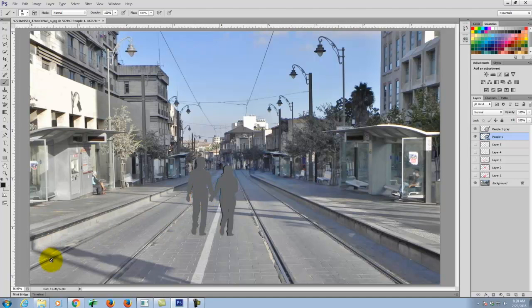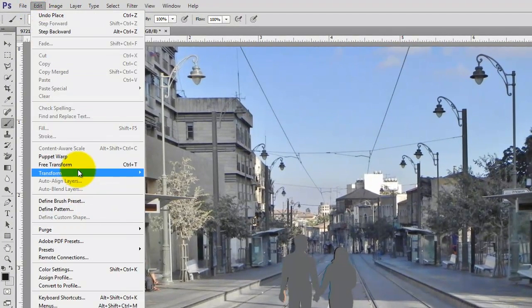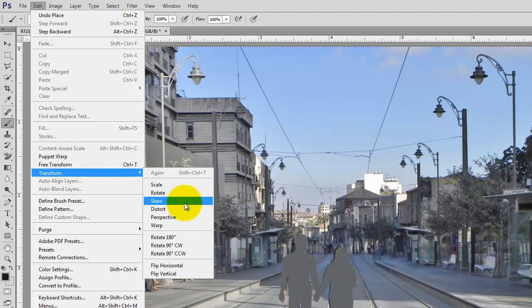So we know that the shadows are going off to the left and back in the scene. So I want these gray people to become shadows rather than the people themselves. Okay? So I'm going to use a command that's up here under the Edit menu, and it's under Transform, and it's called Skew. Okay? There is a command called Perspective that you can work with as well.